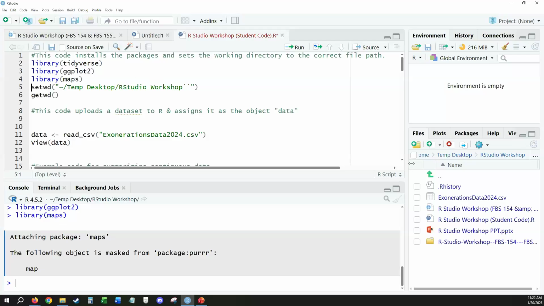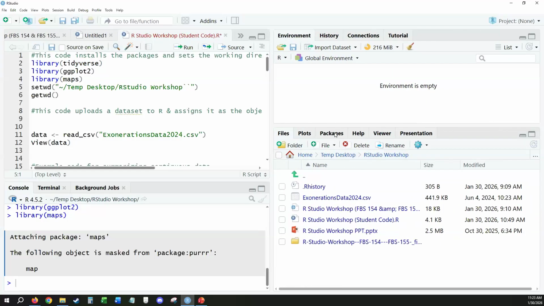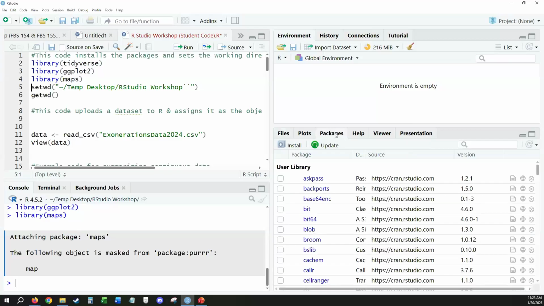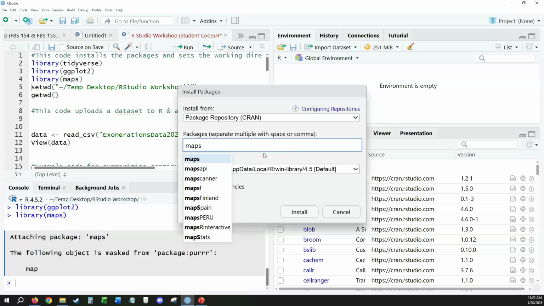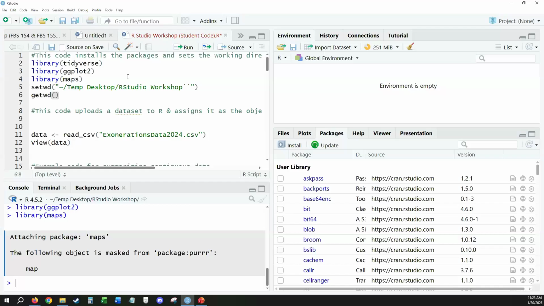So this means that the maps package just isn't installed. So I'm going to show you how to do this. Over here, you go to packages, and then you hit install. And then you literally just type in maps, the name of the package, click on that, and then you hit install. You only need to do this once on your computer, and you never need to do that again unless you get a new computer. So if you're running into that, you can do that, but don't worry about it. If you don't, we might not even have time to cover that. So it's not a huge deal.